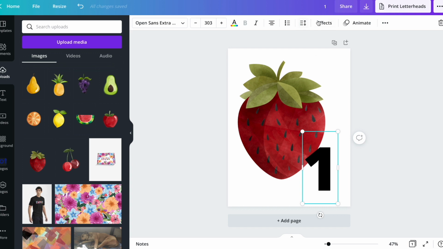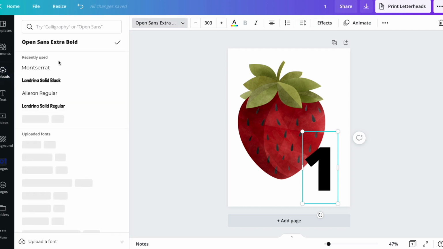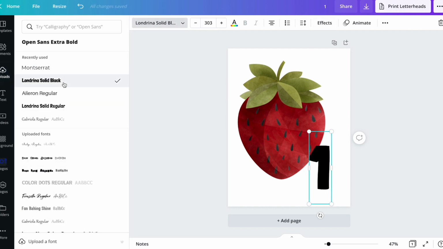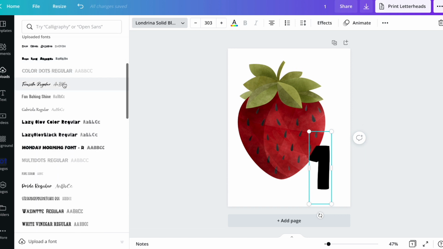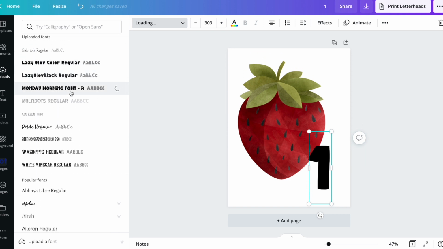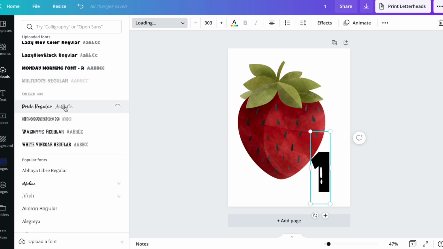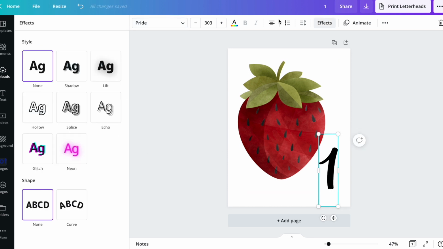And I'm trying to think about the design concept here. So I will choose a different font. I do like working with Laundrina, especially when it comes to these things, because it's really playful, as well as the Monday morning, because it's one of my favorite fonts, and it's also from Creative Fabrica. The Pride one is also cool. I think it will look really good with this kind of style. But maybe I'll go and effect it up.